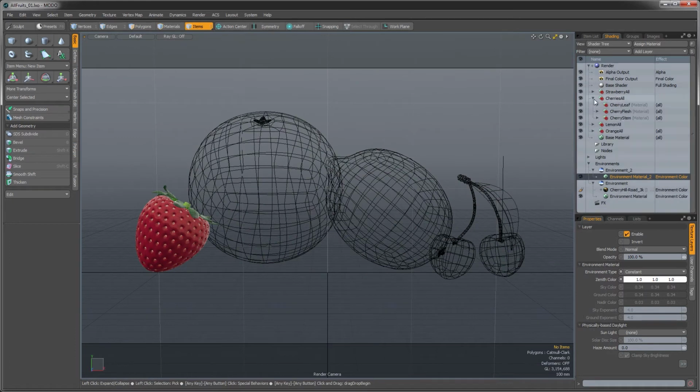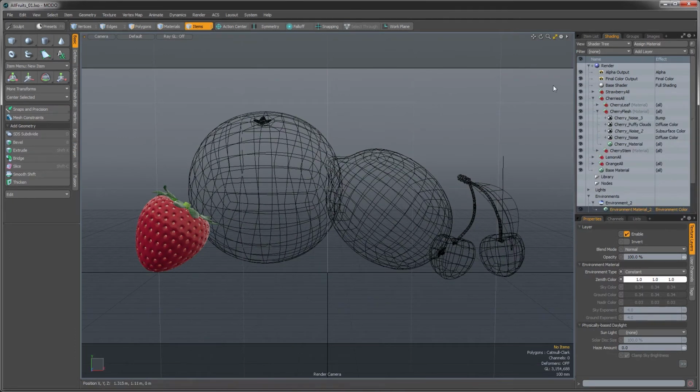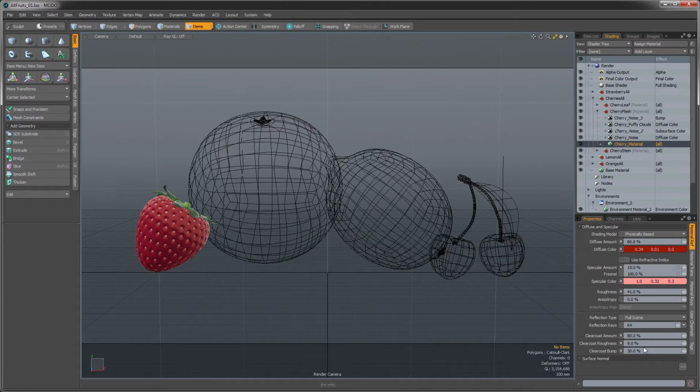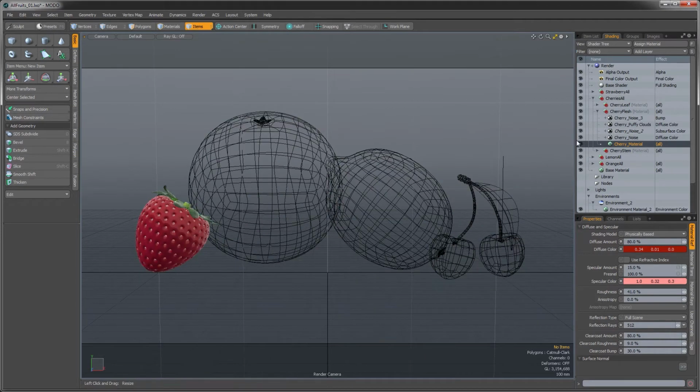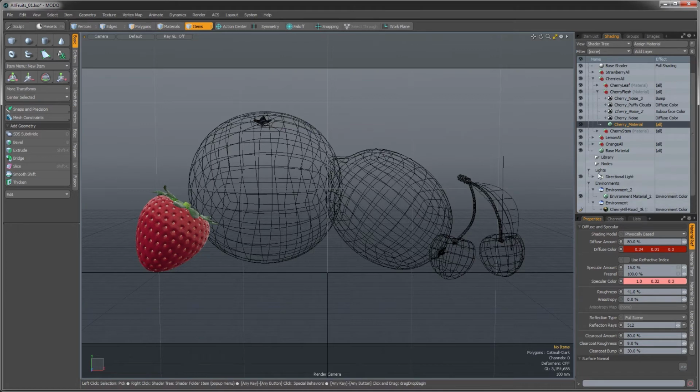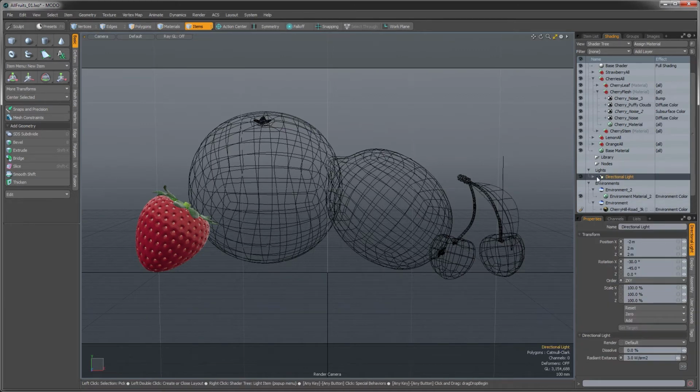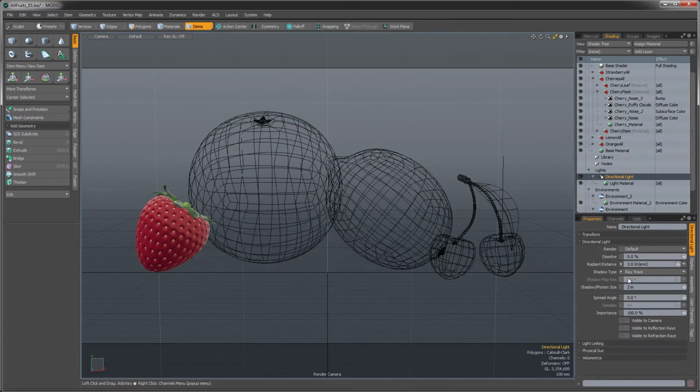If we go to cherries all here and the cherry flesh, we can just go into the material item. We have reflection rays at only 64, so let's boost that up to 512 to give it extra rays. And then we're going to go into our light. I'm just using the default directional light. You can use a big area light if you like, but I'm using the directional light because I like the specular that it's giving off in this particular case. But I'm going to give this a spread angle of 12.